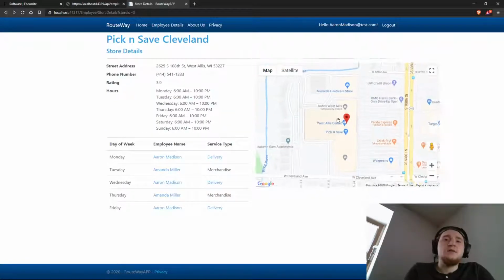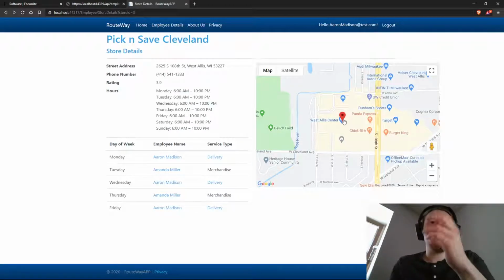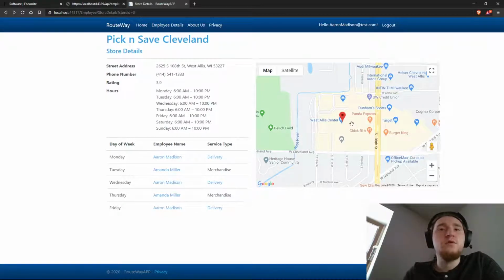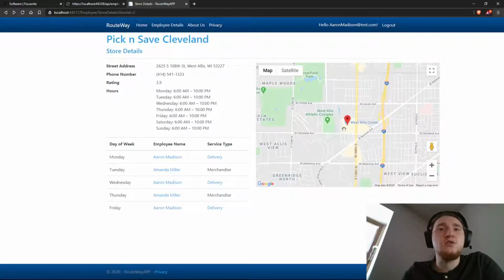And then on the store details, we can also see a pin for where the store is so we can see what location we need to go to.